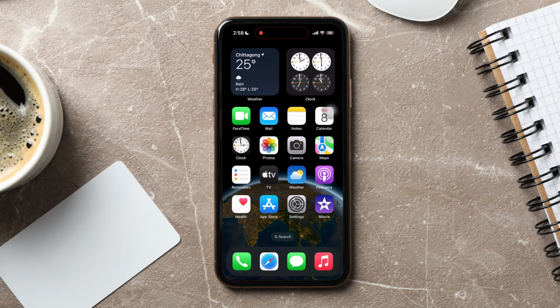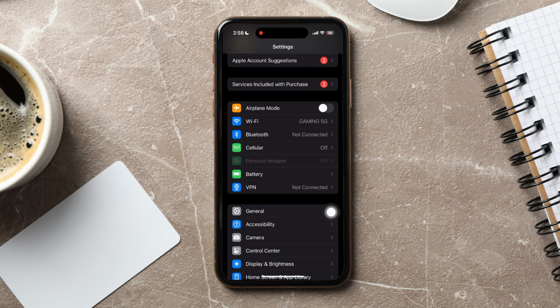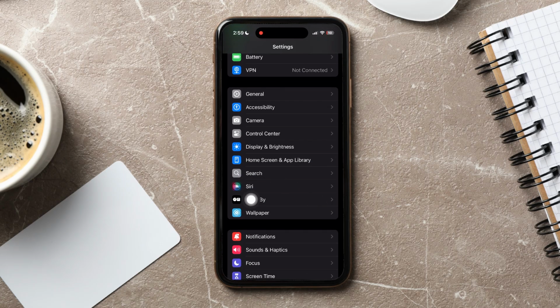How to turn on Siri on iPhone. To get started, first of all go ahead and open up the Settings application on your phone. Once you're here, scroll down and tap on Siri.